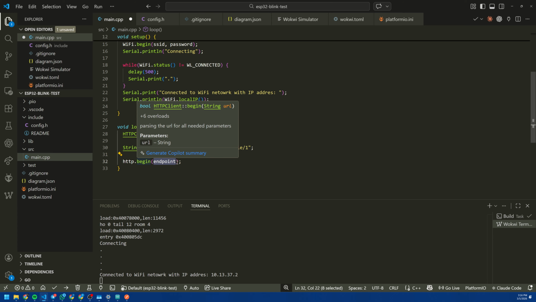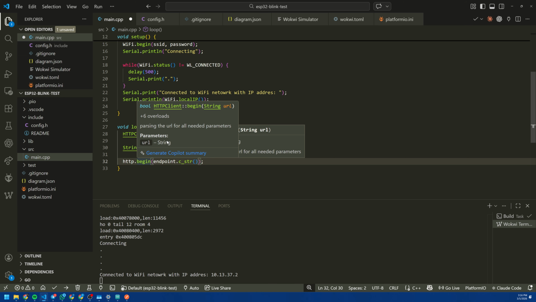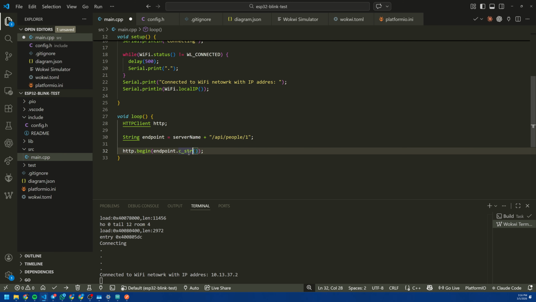Unless, let me check, are there any overloads? .c_string. Maybe it's just that it accommodates both. Okay, I have no idea. It says 6 overloads. All right, I guess you can do either one. Let's do it without it first and see if it works. So we'll just put the string there.